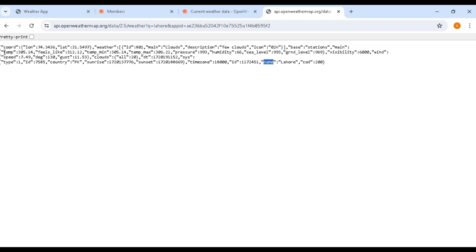We also have here temperature. This is not actually in degrees Celsius. We will convert it later. And we also have here wind speed, and here we have humidity.